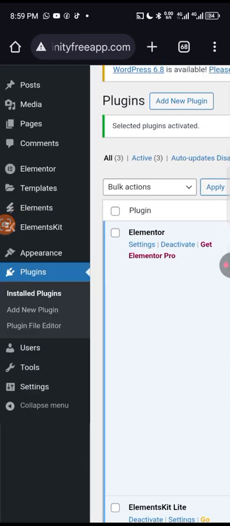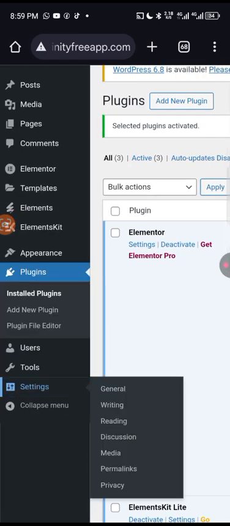So let's go to the settings section, and let's click on this general. Let's start with the general.